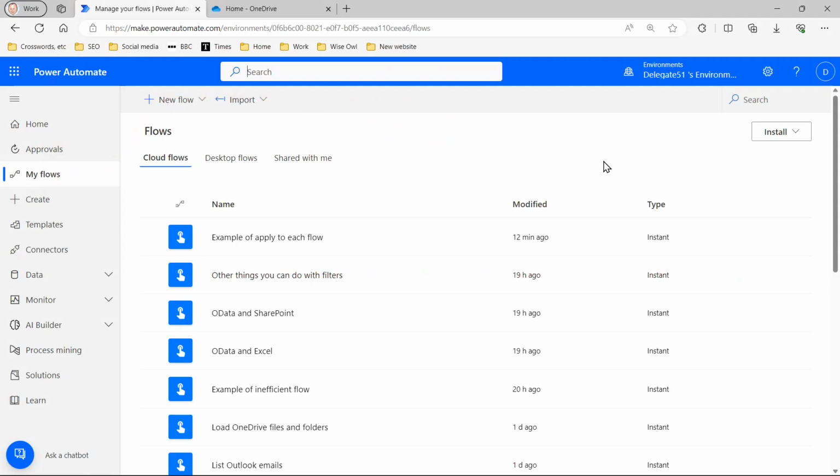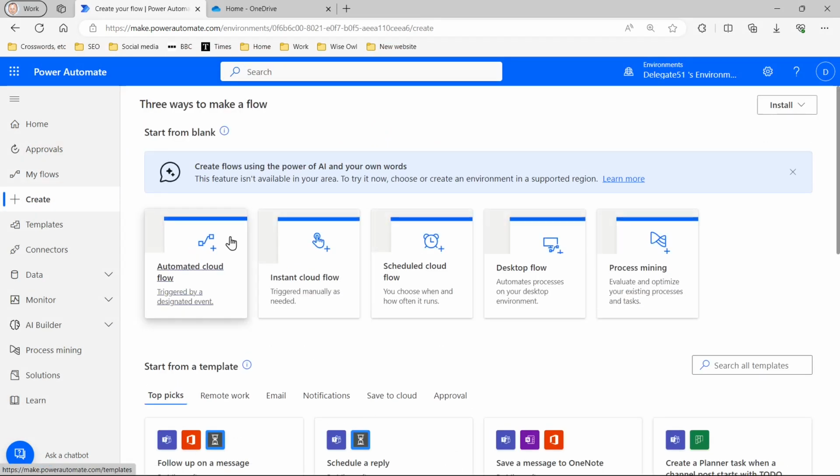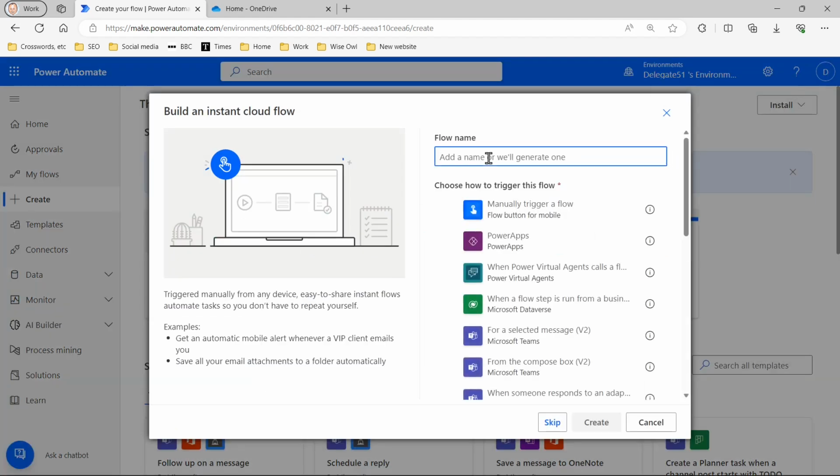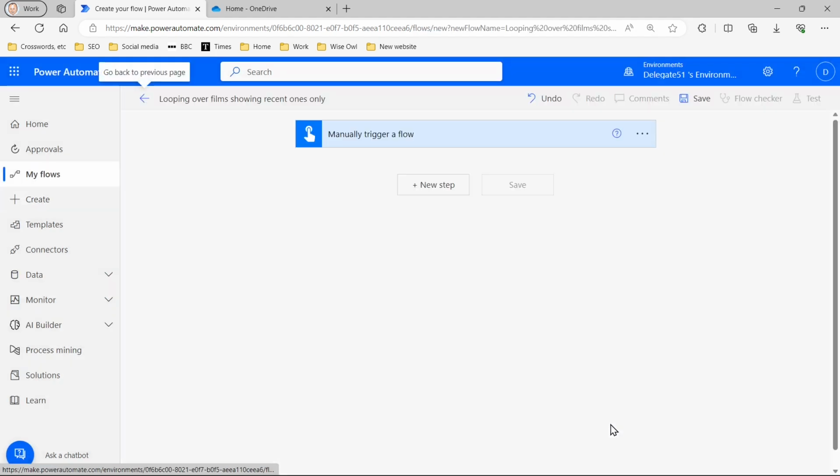So what we'll start by doing is just showing what an apply to each loop is. So I'm going to create a new flow, an instant cloud flow. I'll call it looping over films showing recent ones only, because that's eventually what it will do. And we'll create it with a manual trigger.